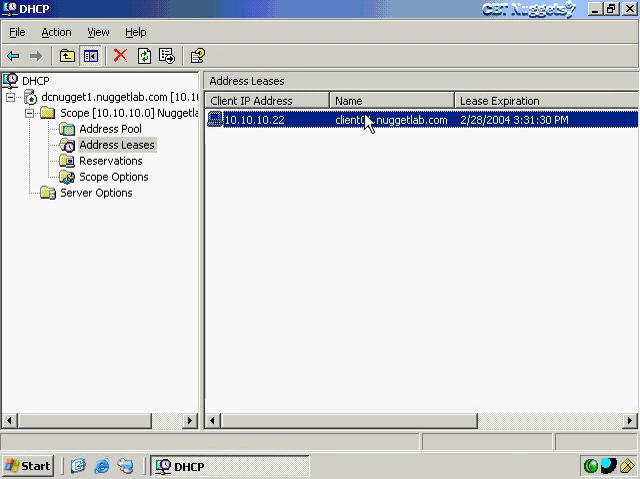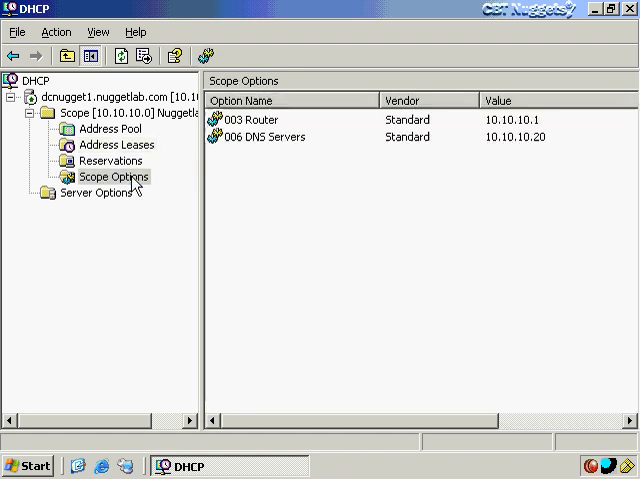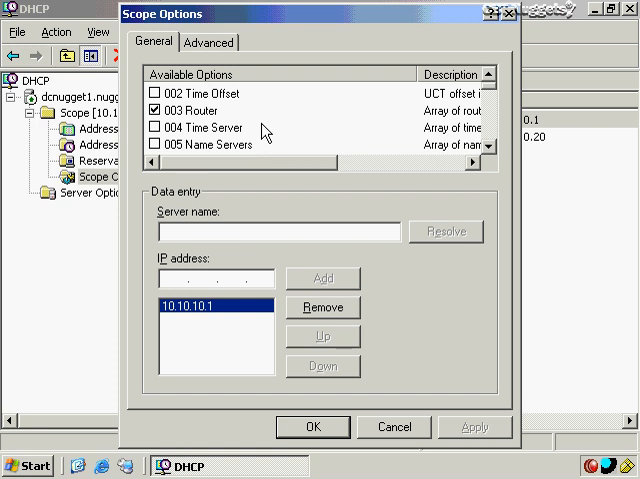Now, I'll address reservations a little bit later on, so let me skip over that for the time being and come down here to Scope Options. Now, with this, I can double-click on any one of these items, and it just opens the common interface for the Scope Options. We really have the two most common items that we'll have there, and probably, in all likelihood, that's all you'll be using, is the router and a DNS server.